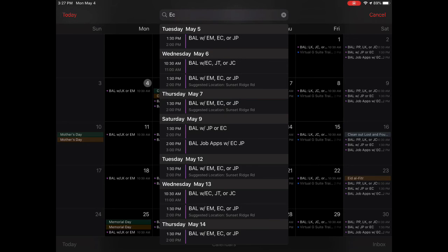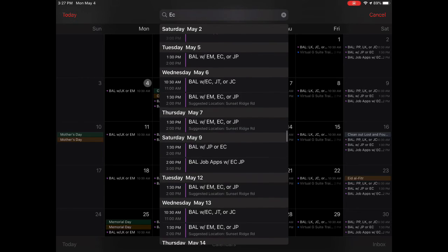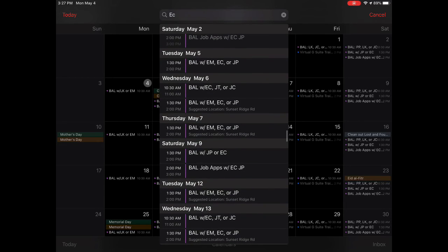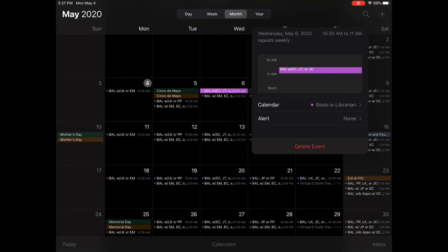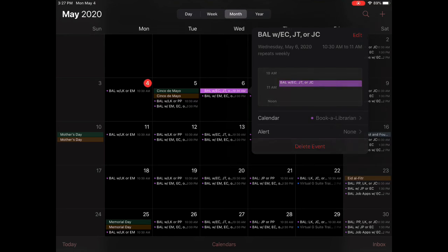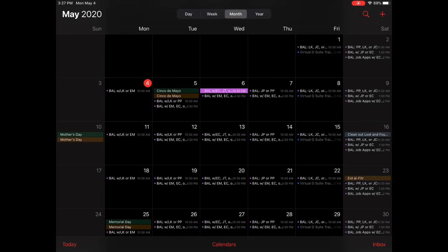But anyways, so I put in EC to pull up all the Book-a-Librarians that I've had that have that in the title. So you can see there, my initials are popping up under different days, and then you can open up that day by tapping on the result, and it shows you there the different details about the event, and you're done. And that's the calendar. There's really not too much else to it.